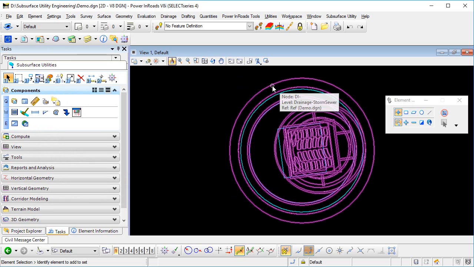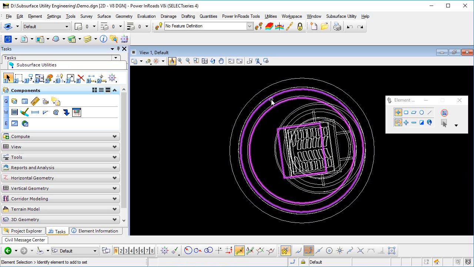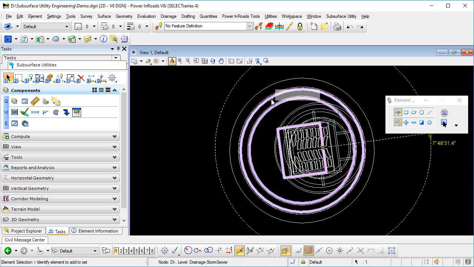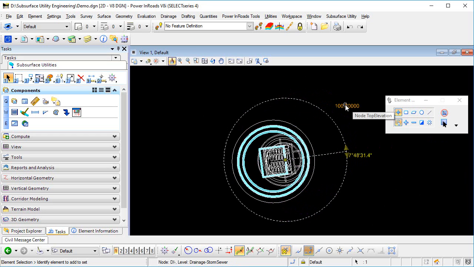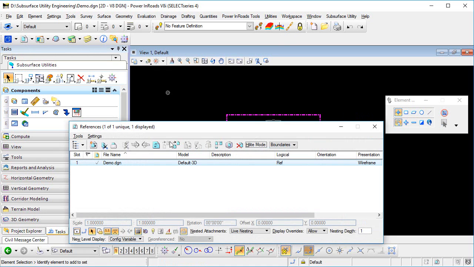Now, depending on where I pick, if for example I pick here, and you can see from the tooltip that I'm picking an object in a reference file, you can see that I don't get any manipulators for the subsurface utilities node. If however I pick on a different graphic, I do get manipulators.